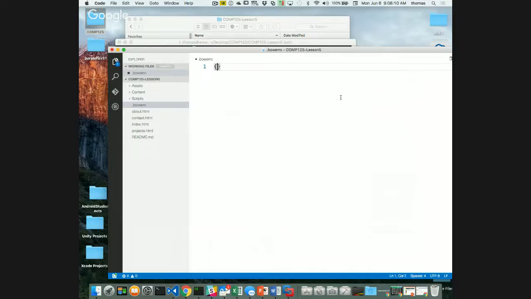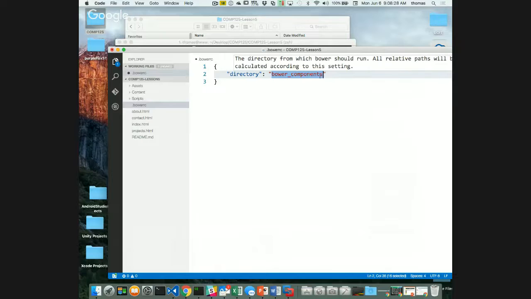So I'm going to put it in curly braces. That's what I do. If I start typing directory in Visual Studio Code, you can see that if I press tab, I get a shortcut that shows me I want to choose the directory where everything is going to be installed. By default, Bower, the package manager, goes out to the internet, grabs everything you need, and installs it inside something called bower_components. That's where it puts everything.